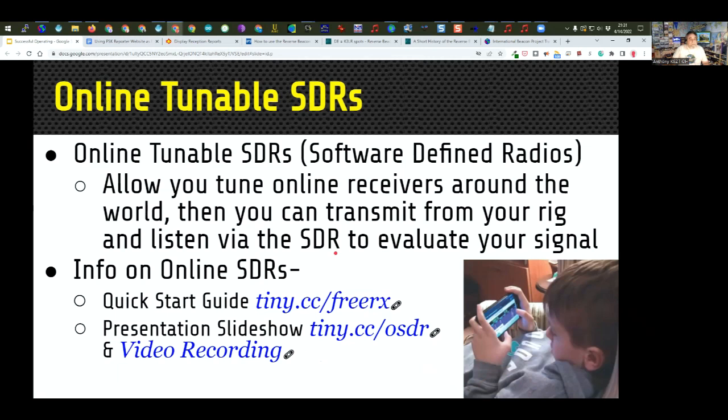So these are tunable software defined radios that have an internet connection to them, and they're set up so that anyone that comes into the station via the internet can tune the radio for signals that they want to hear. And I have put together a whole slideshow presentation on using it, all the different uses for it, how it works, etc. And there's also video recording of me presenting that.